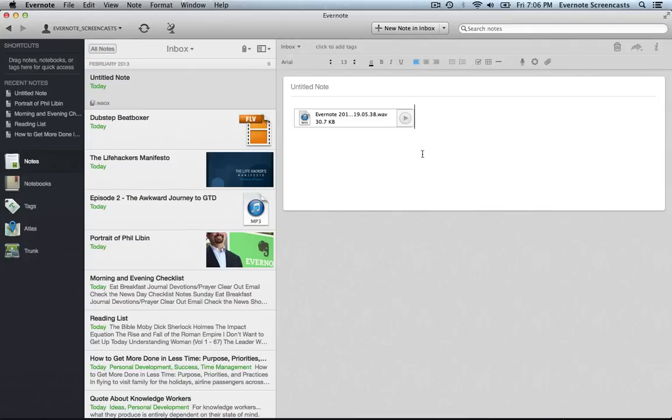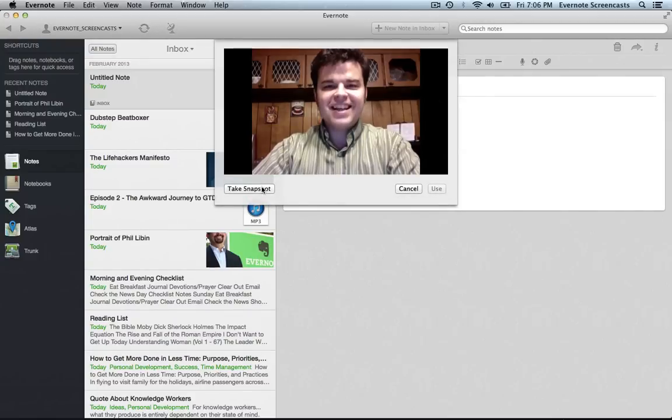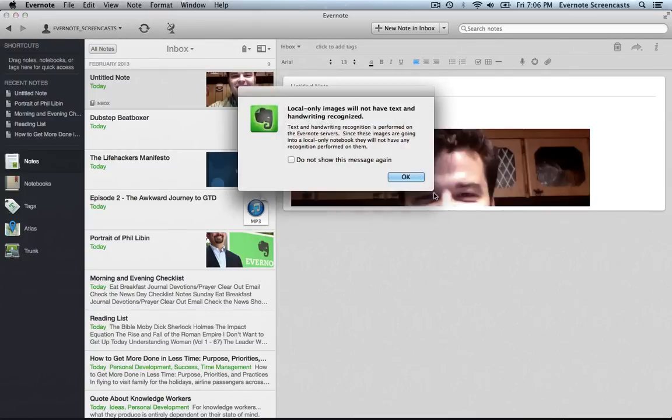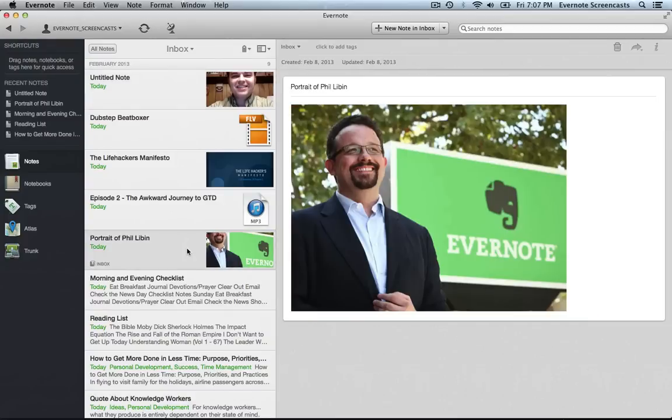Another thing that Evernote allows you to do very easily is capture an image from your iSight camera. So let's grab a snapshot. There I am. And we'll select Use. And there we go. Okay, whew, that's scary. Let's skip over to another note. That's much better. Anyway, you can see that being able to capture those images directly into your Evernote account can be really, really useful.